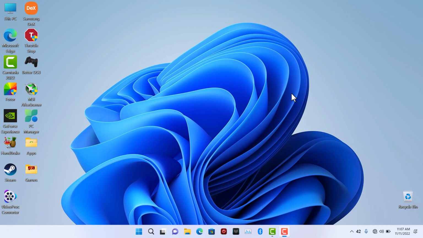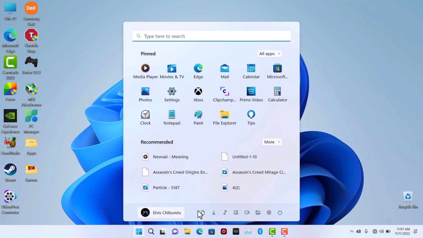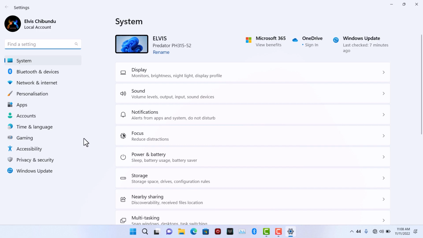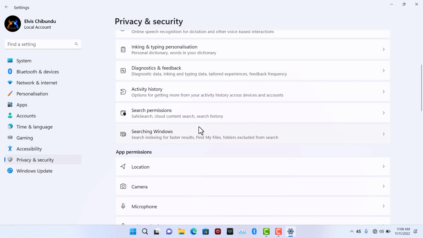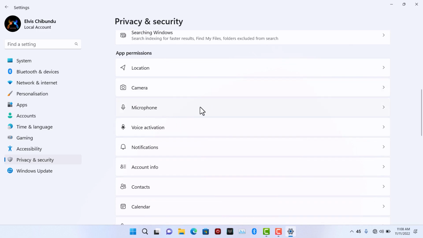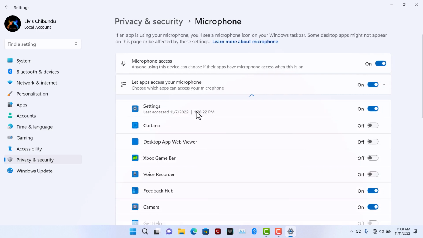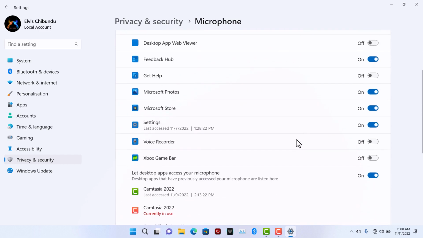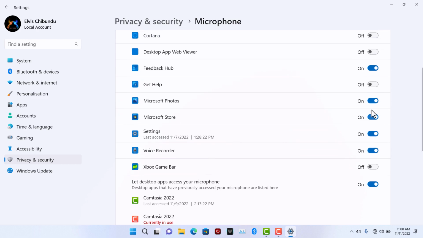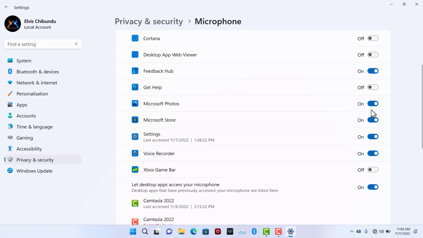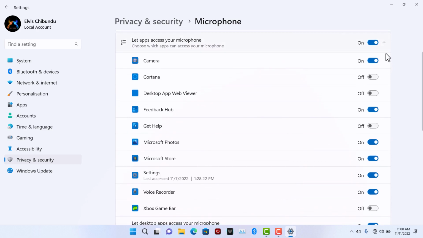First of all, you go to your settings, go to privacy, scroll all the way down and locate where it says microphone. Make sure you enable permission for the specific apps that you want to use your microphone for in this section. For instance, if you want to use your microphone for camera or Cortana, you make sure it's turned on.